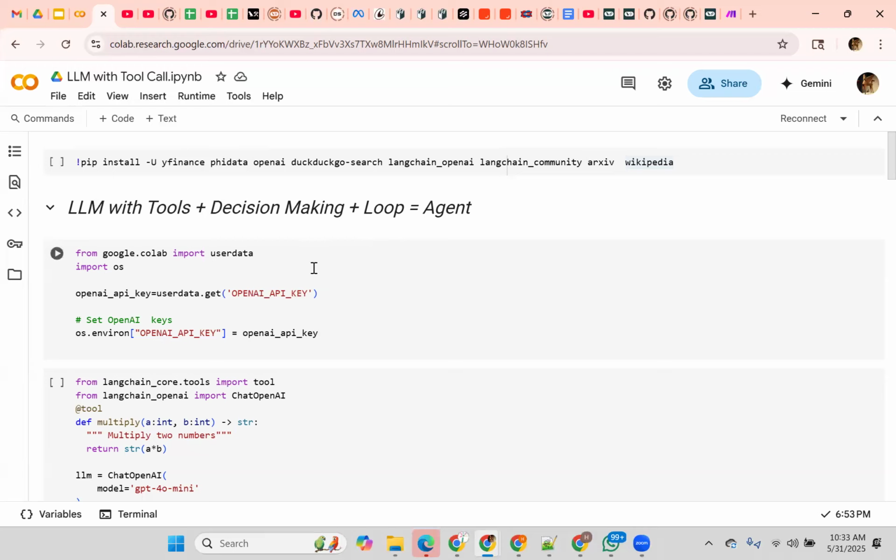So here, first let me just add some boilerplate code. PyData is one framework library that we're talking about. Yahoo Finance we talked about is a tool, then OpenAI, DuckDuckGo search, LangChain, OpenAI, community. Arxiv and Wikipedia are two more. Wikipedia is another website, and we can search Wikipedia using a tool. Arxiv is the same thing, but it is more focused on research papers and all of that.